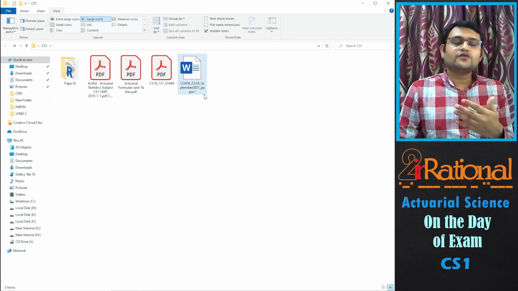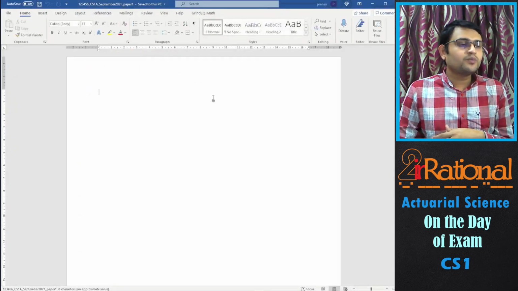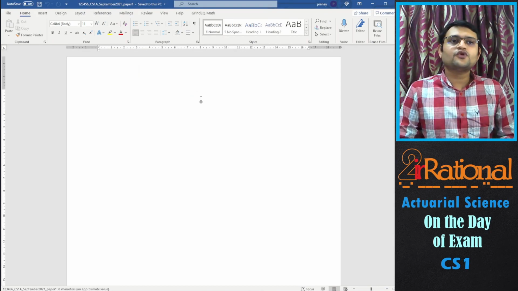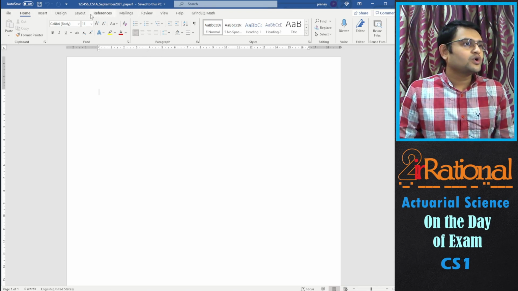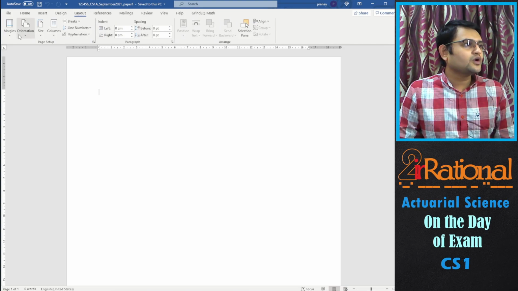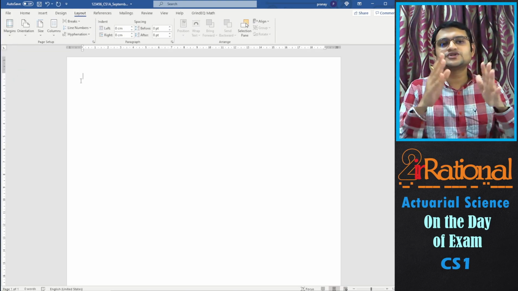Now inside, you should prepare a few things beforehand as well. You can change the margin. I like narrow margins, but you can keep it like this, no problem. What you can do is go to layout, margin, and change it to narrow margin. You just have more space to write.